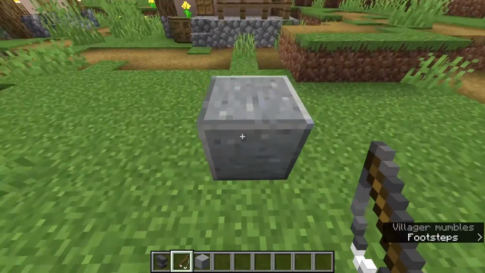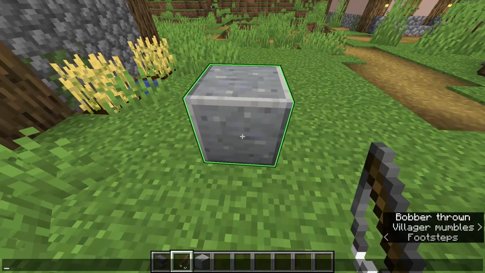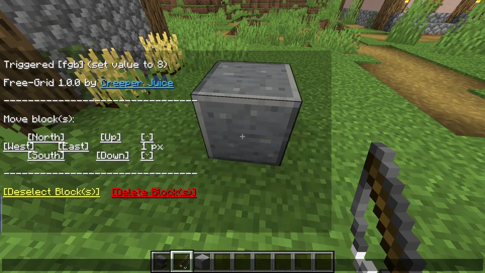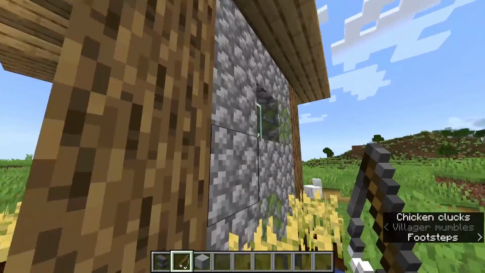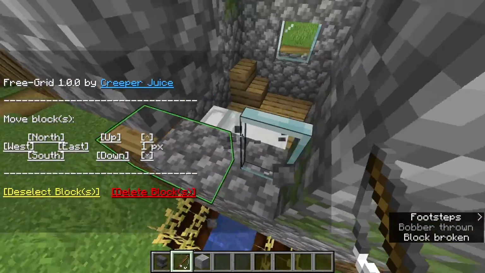Well, it seems normal, but it's not a real block. And because it's not a real block, you can put it off the grid. But first, I'm gonna tell you that it doesn't work on every block. It does work on most. So, I can do the log, boom. I can do the cobble. You cannot do a glass pane.